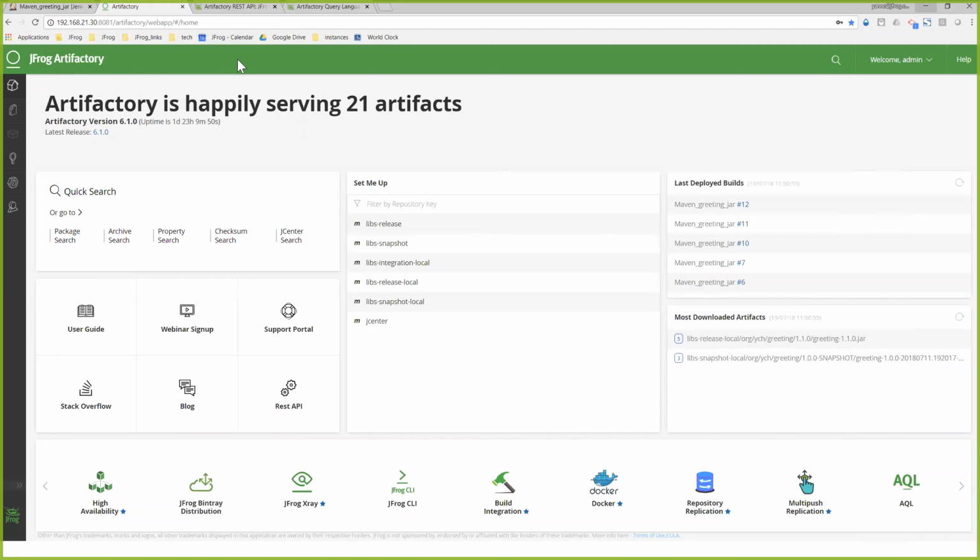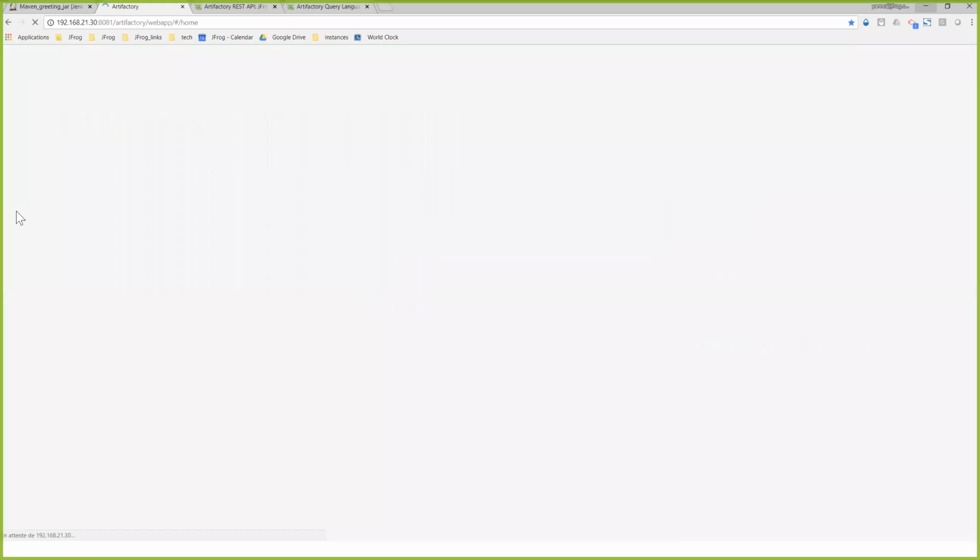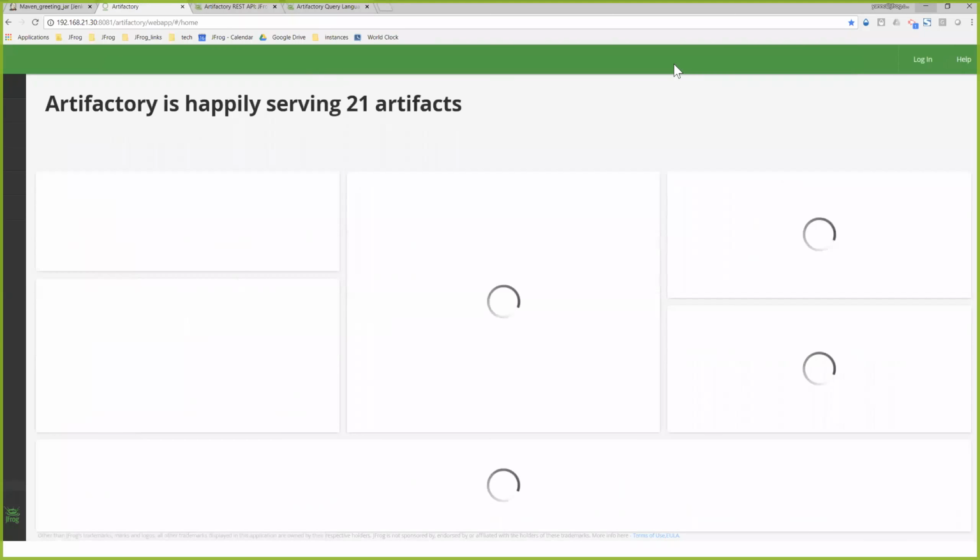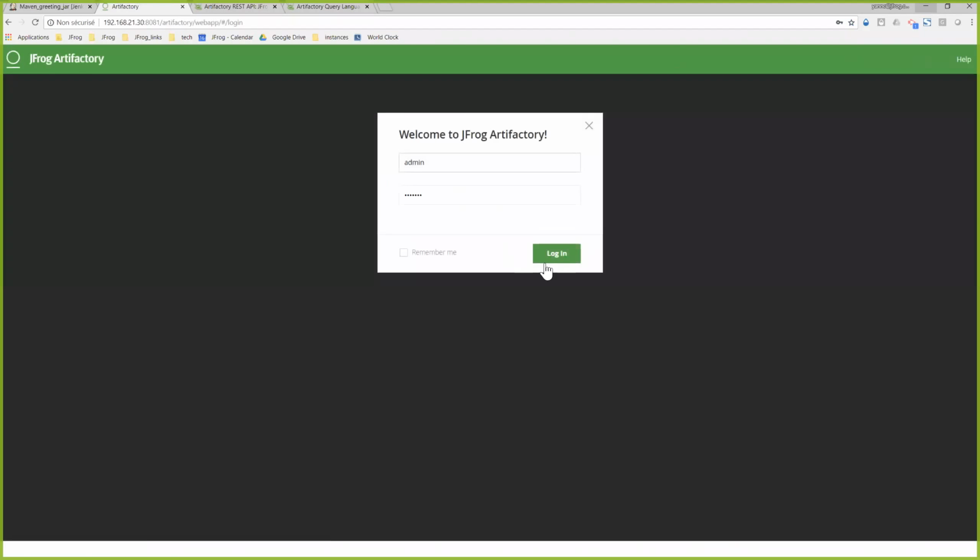So this is Artifactory. I will just make sure that I'm still logged in. Okay, perfect. So I'll show you the different. Yeah, I wasn't logged in actually. Okay, we'll log in again.